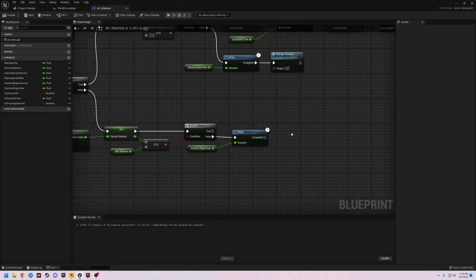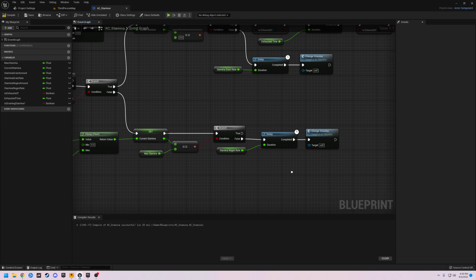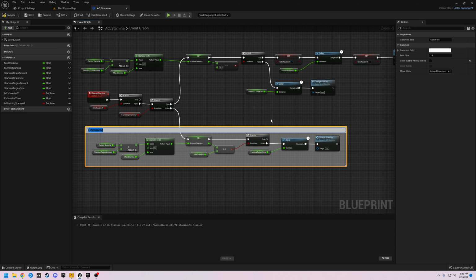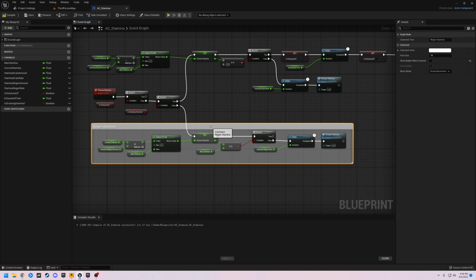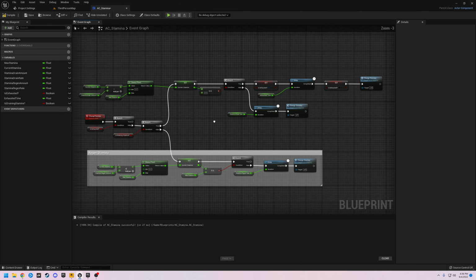And then of course we are going to run change stamina again. So the regen side is actually done. So let's comment this, regen stamina. Now there is something up here we need to add in.